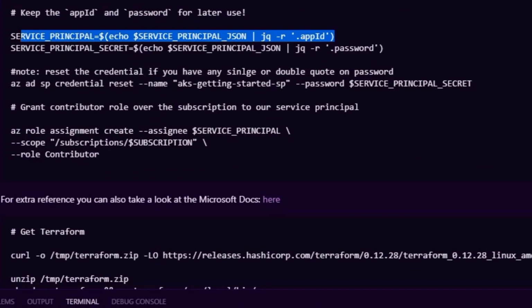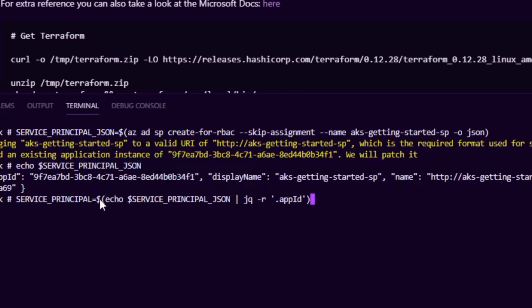The next command we're going to need to run is to create a separate environment variable to hold the app ID. So I'm going to say service principal equals, and I'm just going to echo out that JSON and grab the app ID that we have at the top here. I'm then going to do the same for the secret. I'm going to say service principal secret equals, and I'm just going to echo out the JSON and grab the password field over here.